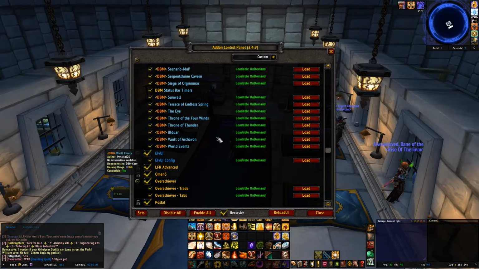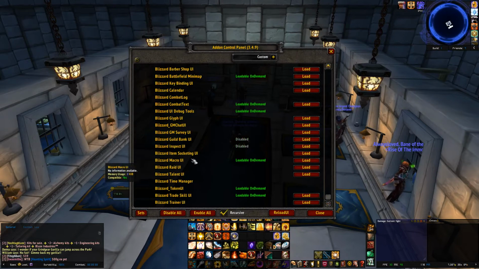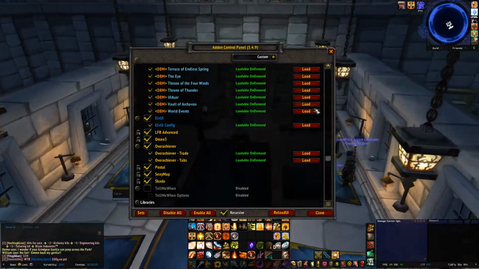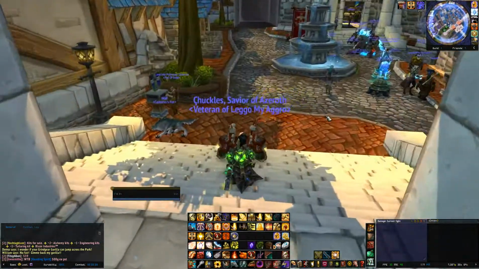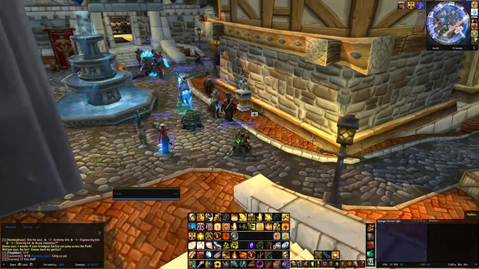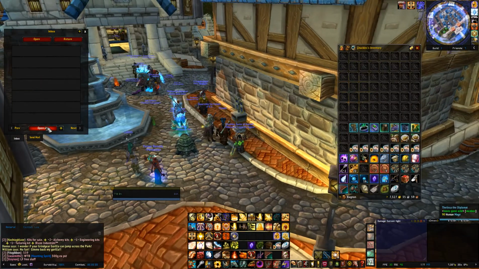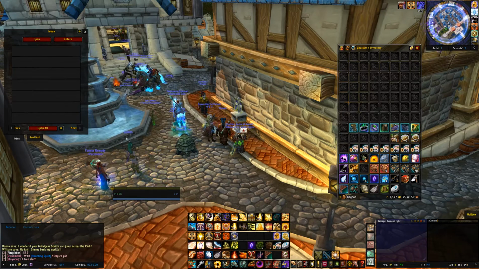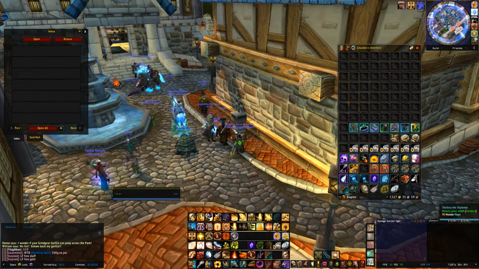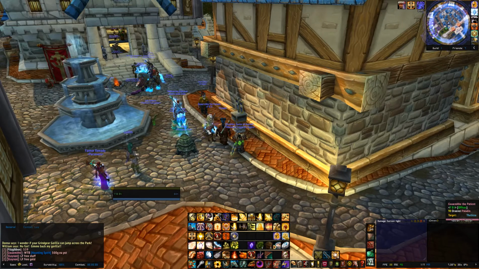I also use Addon Control Panel. That's what this is. Oh, Postal. I use Postal. Why I use Postal is because if you get mail, you can click it and then just hit open all, and it opens up all of your mail. So if you're a big auctioneer guy or do a lot of playing the auction, then you can go ahead and collect all of your mail at once as opposed to waiting.